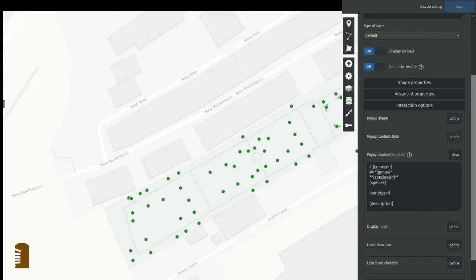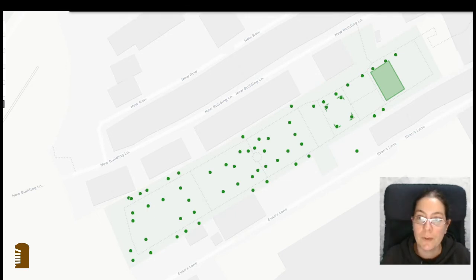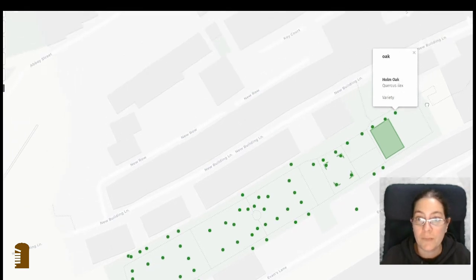And then as the last one, I'll put variety and use the placeholder for variety. And I'll save that and see if that works. Disable editing again. And when I click on the Holm Oaks now, it shows the English genus, the English species, and the Latin one, and there's nothing under variety. But you see that it will show the word variety because I used it as a, just so people know what this is about.